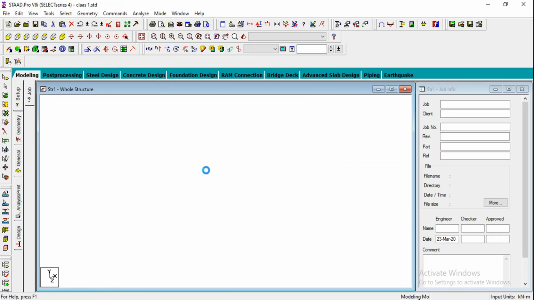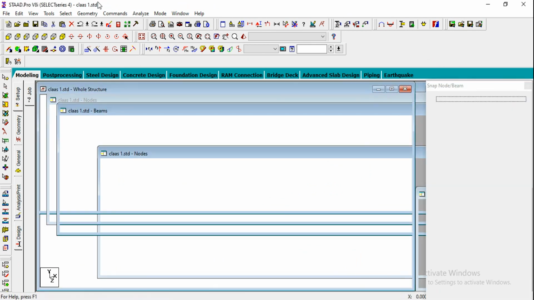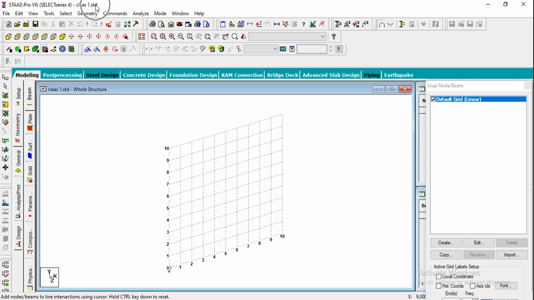Here the STAAD file will be opened directly, and the default extension for a STAAD file is .std. This is the title bar, this is the menu bar, and here we have different types of toolbars. Some are related to output and input, some are related to views, these are elements, and these are modifying tools. Some are output options: after analysis we are able to see shear force diagrams, displacements, etc. After analysis these tools will be activated.